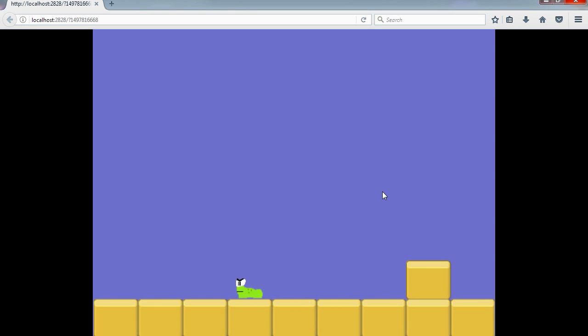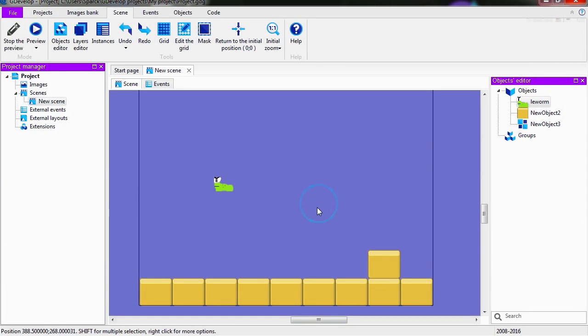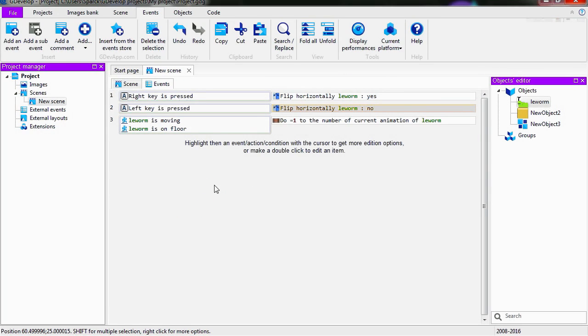Okay, that works, except the worm doesn't stop playing the animation after. We want the animation to stop. Okay, so let's return to events. Let's see. What can we add to? Okay, so if the worm is not moving, I guess it will be like the opposite.